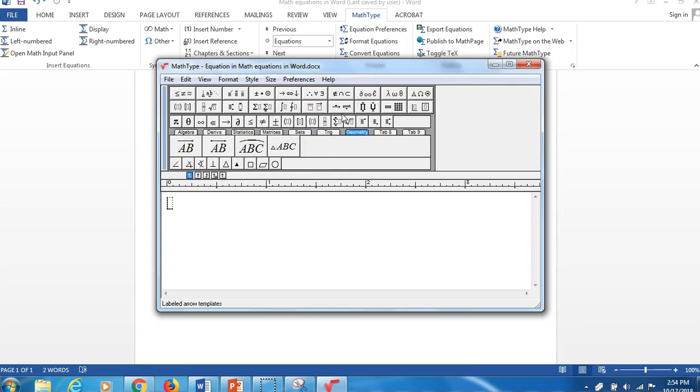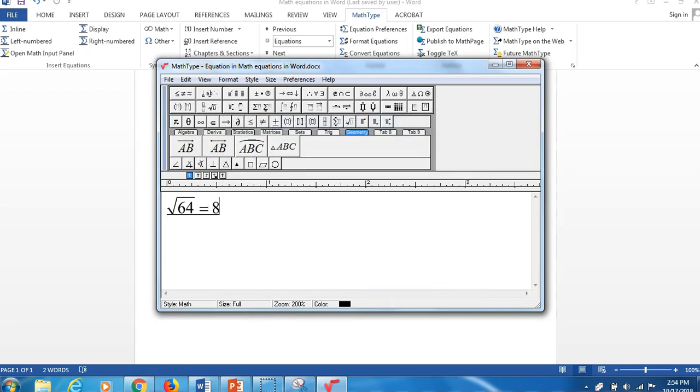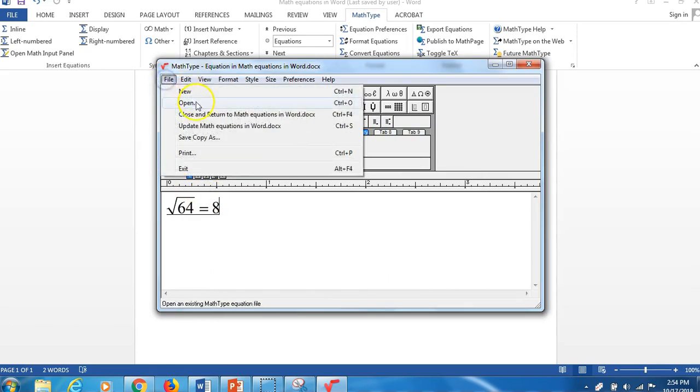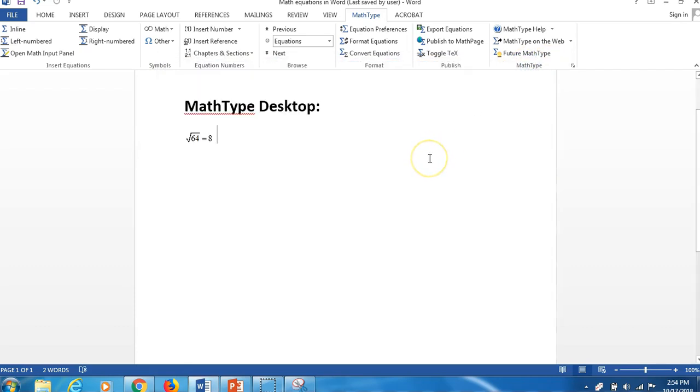I'm going to make this real simple on myself, and I'm just going to do a simple square root. So I'm going to come here and type, let's see, square root of 64 equals 8. Okay. So there's my equation, and if I go to File and Update Math Equations in Word Doc, I can close that, and there it is.